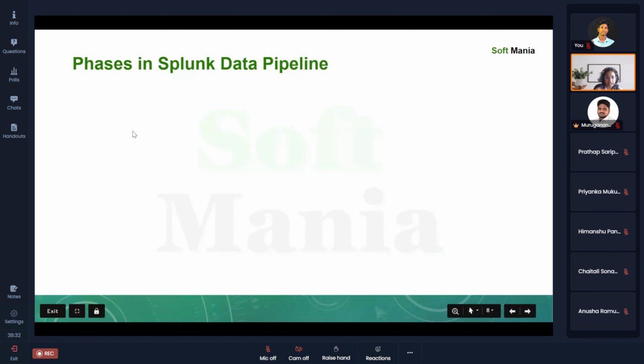Whatever data is entering your Splunk environment will go through something called the data pipeline. In that, there will be multiple phases. Multiple configurations will get applied on your data before it is getting indexed and searched.